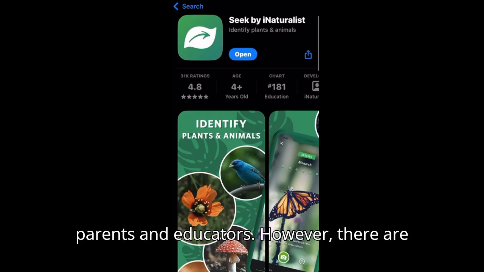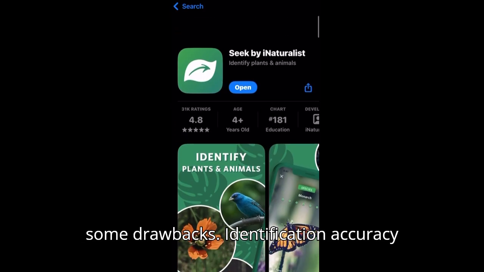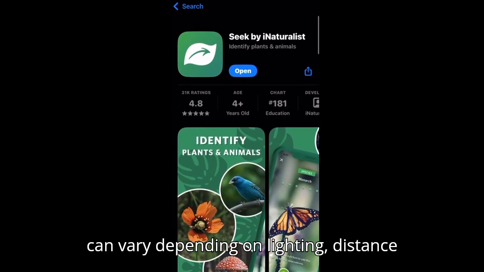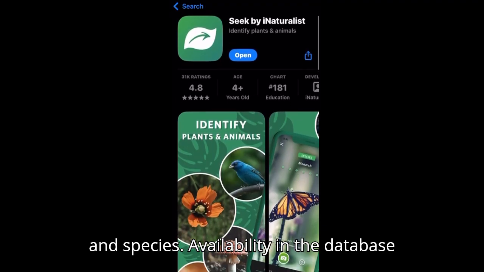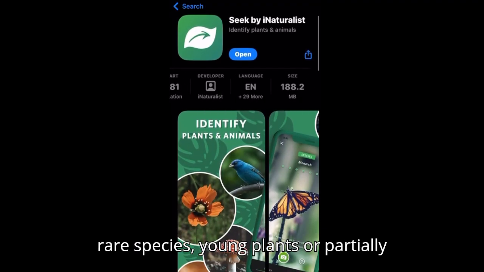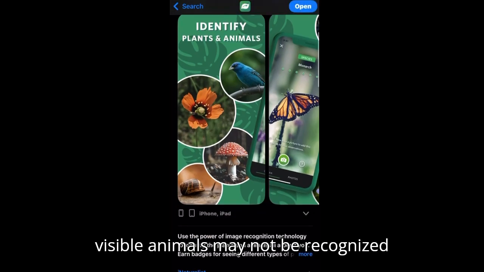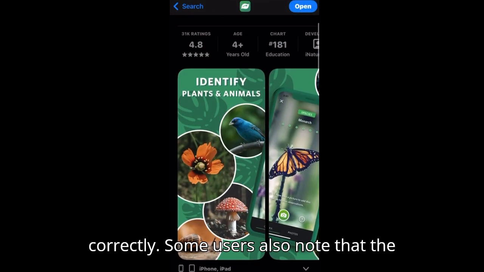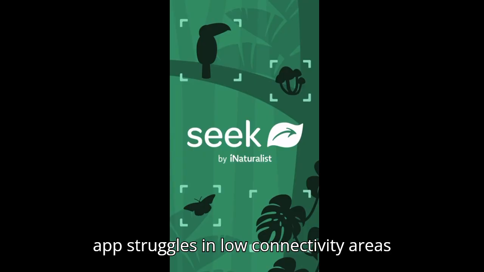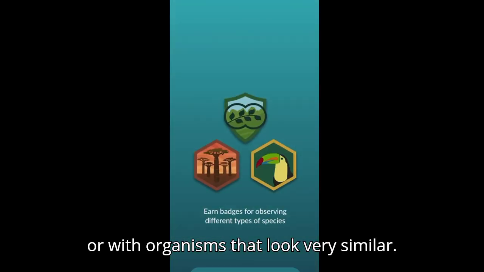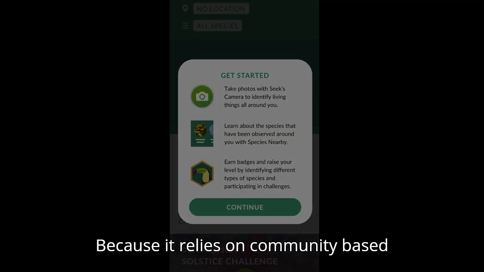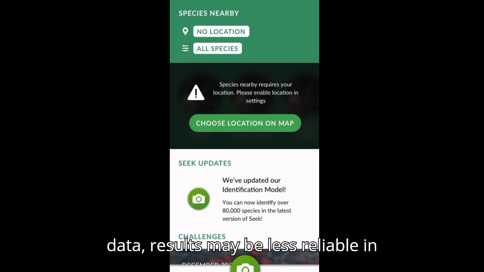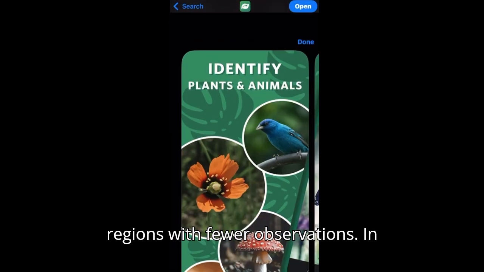However, there are some drawbacks. Identification accuracy can vary depending on lighting, distance, and species availability in the database. Rare species, young plants, or partially visible animals may not be recognized correctly. Some users also note that the app struggles in low connectivity areas or with organisms that look very similar. Because it relies on community-based data, results may be less reliable in regions with fewer observations.